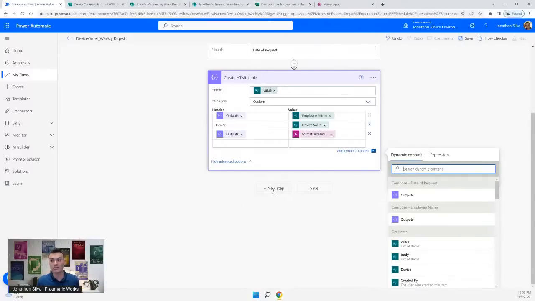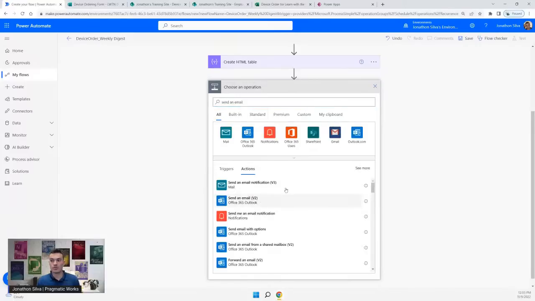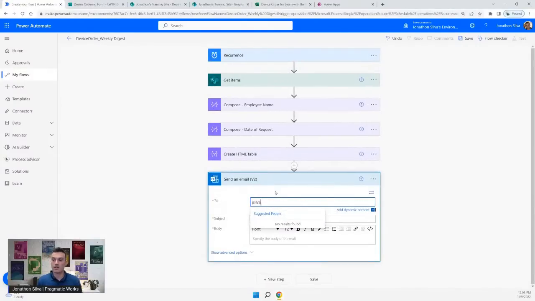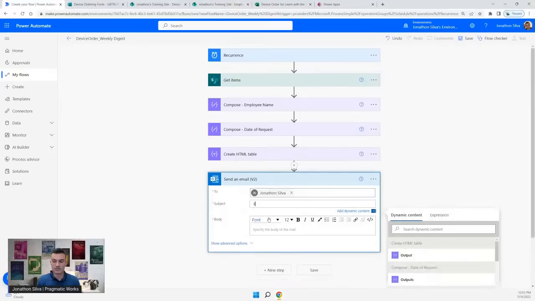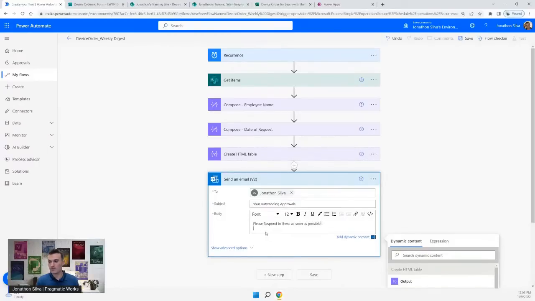So now what I can do is go send that email with this one single table. Simple, simple, simple. So we're going to hit new step. We're going to come in here and send an email. And we'll do it nice and short and quick here. A nice little email. Subject is your outstanding approvals. And we can put in here, please respond to these as soon as possible. Right? And I'll put that in bold too, right? They need to know about that.